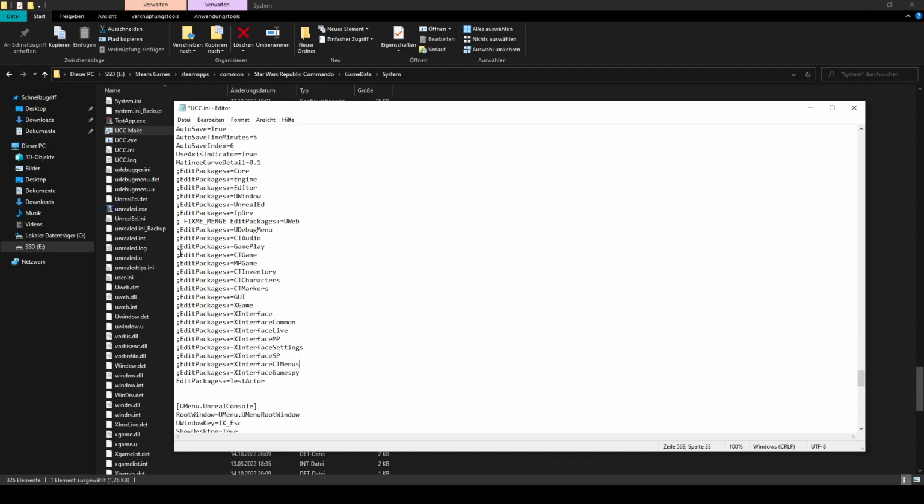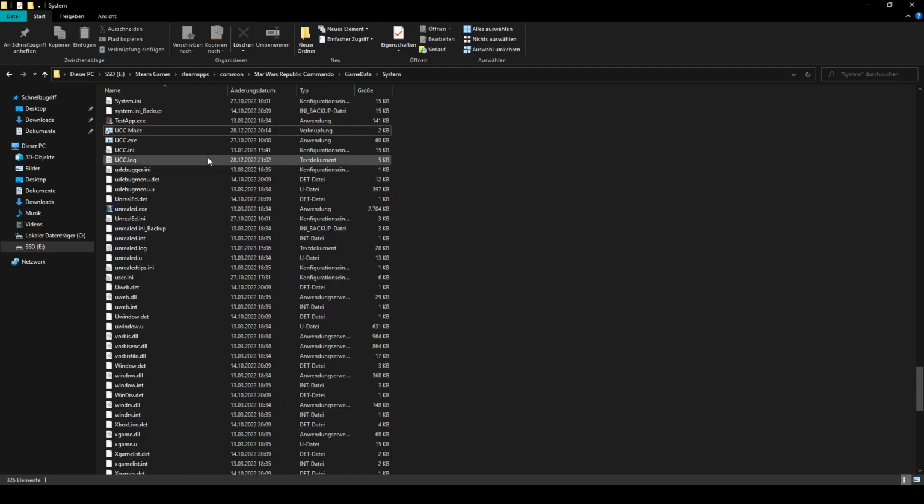And by the way, the semicolon implies that the line is not being read by the program. It's just like the double slash in C++ or any other language. It ignores those lines with the semicolon. So edit packages, and then our newly created class. Hit save and close it, and then you can hit the new shortcut you created with the make parameters.